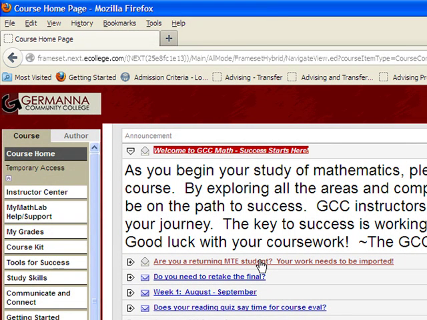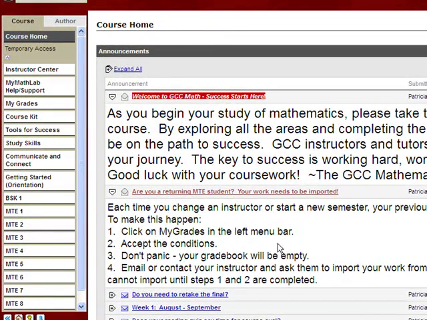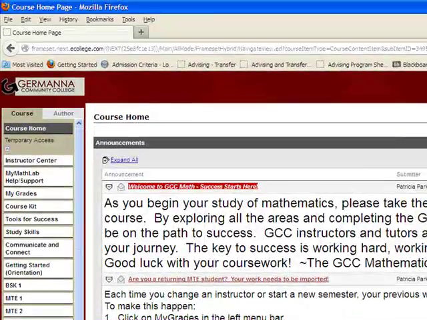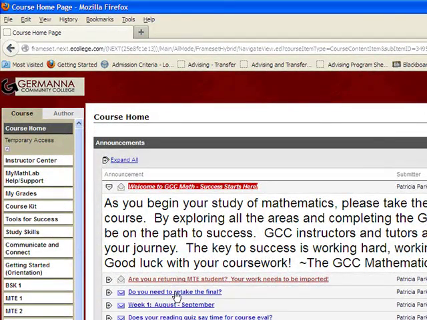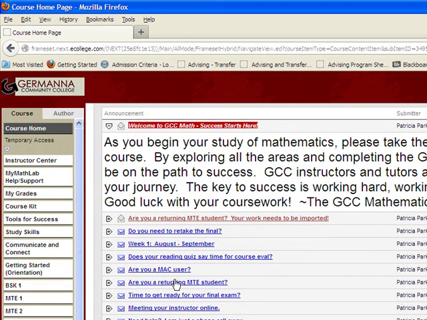A couple examples, we have our welcome announcement, but for example, if you just click on the little plus sign, that will expand the announcement, and this announcement happens to be about what you do if you are a returning student into the program. So do take a chance each time you log in to see if there are any new announcements that are posted, and the announcements will change and go away as they become irrelevant. So that's the course homepage.